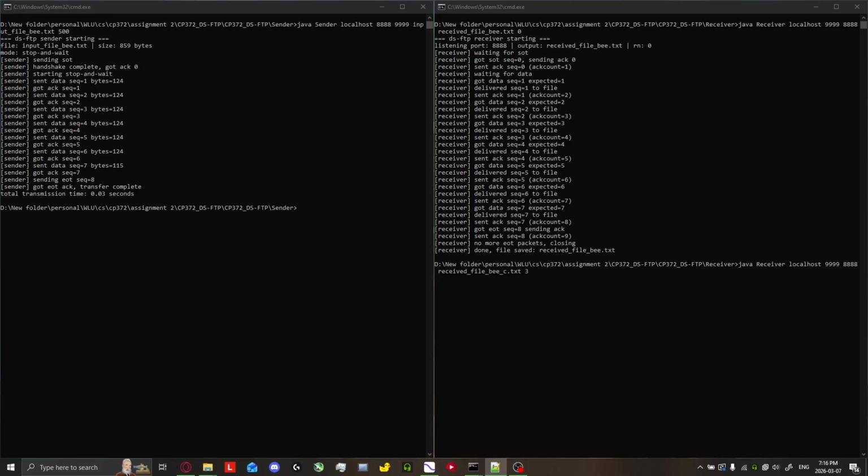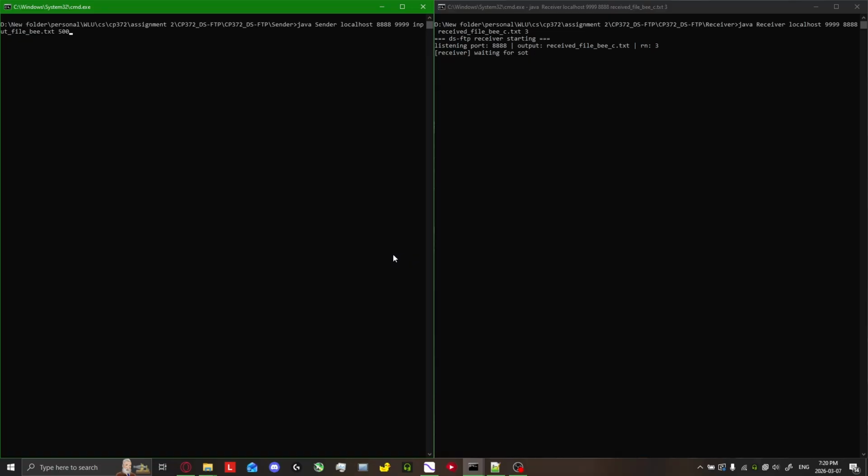Now let's see how the protocol handles a more realistic, unreliable scenario. We'll restart both programs, this time setting the receiver's reliability number to 3, which instructs the Chaos Engine to drop every third ACK. We run the same sender command again.